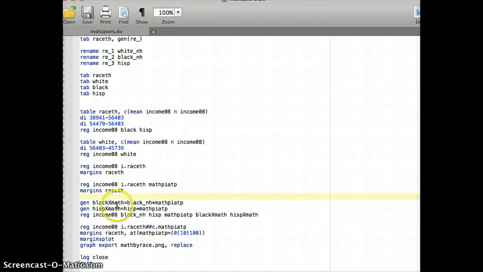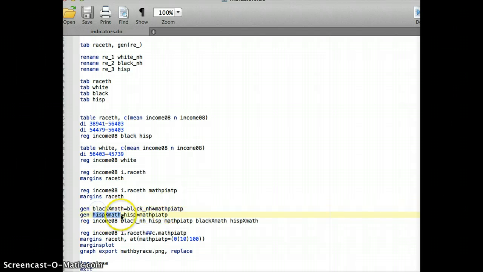by continuous interaction term. We're going to go through each step, how to calculate it, how to do it the old school way, and how to do it the new school way. So first we just generate an interaction term, which is the multiplication of two variables. In this case, it's black times the math test score. So we just say gen, we give it a name. I'm giving it the name black times math, equals black underscore non-Hispanic, that's the name of the variable, times the math test score variable name. We do the same thing for Hispanic.